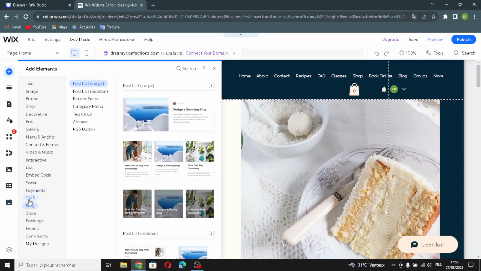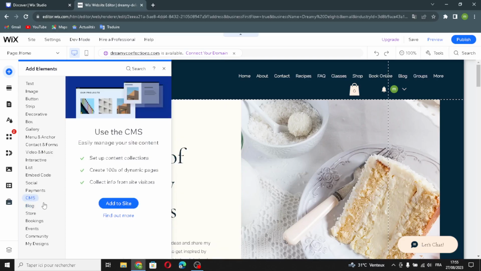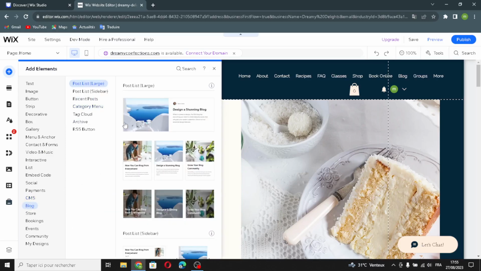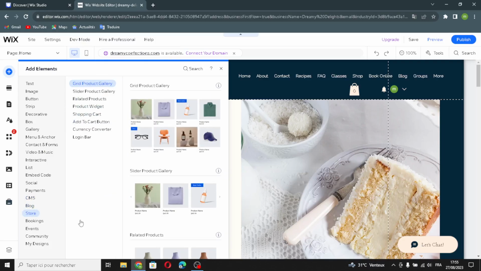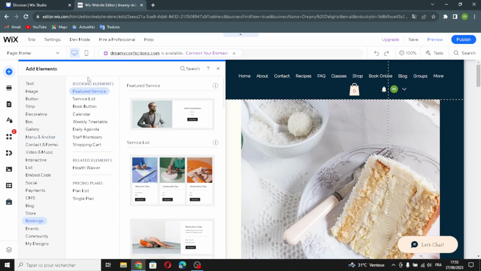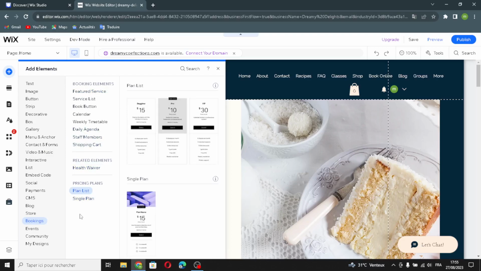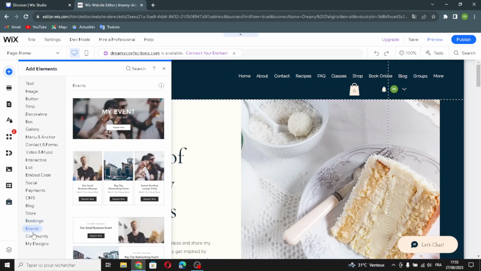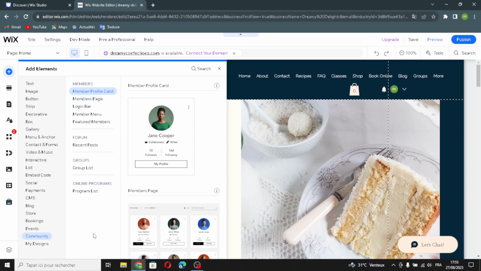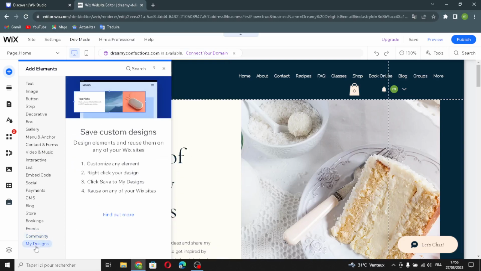Now let's move on to the CMS. Here if you want to use the CMS, you can easily manage your site content and the blog. Here you find the blog section, the store. Also here you can edit the store elements, the bookings. Here you find the booking elements and the related elements and the pricing plans. And let's move on now to the events and the community. Here you can manage your community section, the members, the forum, and the groups and the online programs. And the last here is your designs.